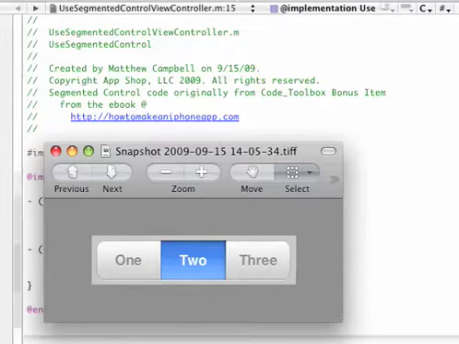Today I want to show you how to use a segmented controller. This is from the class UISegmentedControl in UIKit. UIKit is the classes that Apple gives us that gives us controls like buttons, sliders, and this segmented control.